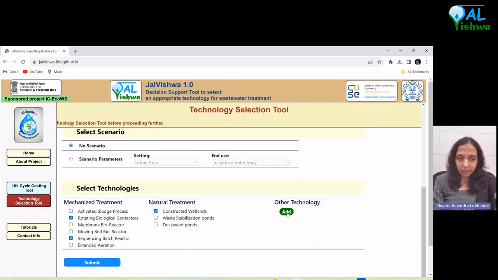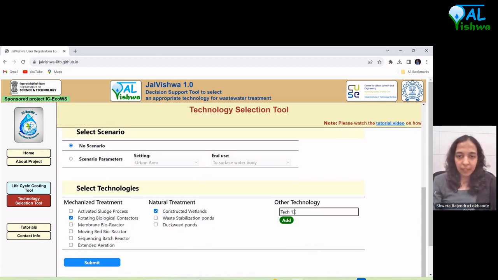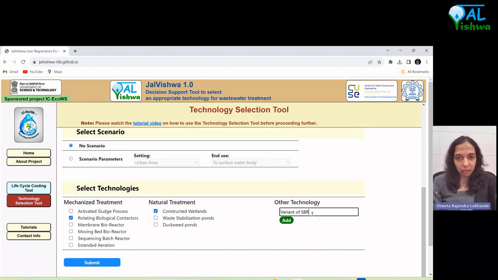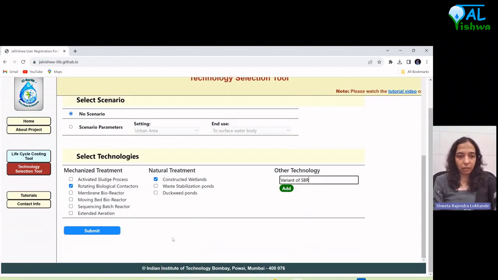Here also you can add any other technology. Let's say I'm unchecking one technology here and adding a new technology, that's some variant of SBR. So if you have any patented technology or any technology provider who is willing to give data according to the indicators that you have decided to use, then you can add that technology and use it for decision making.